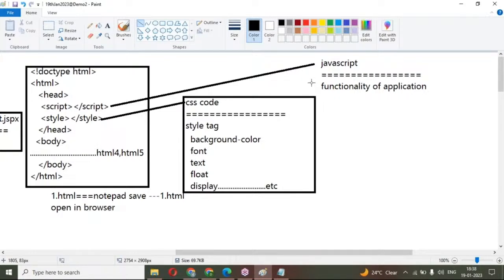HTML code we write inside the body. Inside the head we write jQuery code, JavaScript code, CSS code, responsive code, Ajax code, and Less code or Bootstrap code. All codes we write inside the head. Inside the body we write only HTML4 and HTML5 level tags. So here we are going to see how we can develop with HTML4 and HTML5, and one by one we'll learn it.